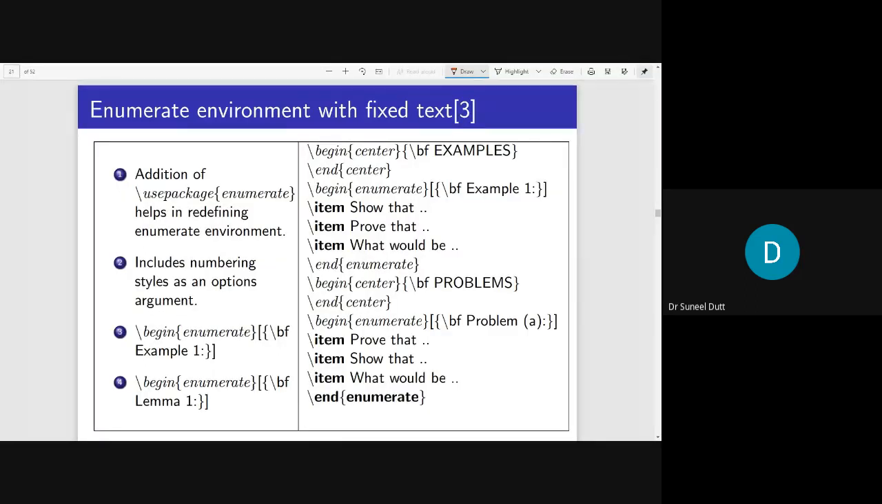So again, one more example has been given here, but before I come back to that example, I would like to discuss a few things. The special package, enumerate, helps us in redefining the enumerate environment in a specific manner, right?